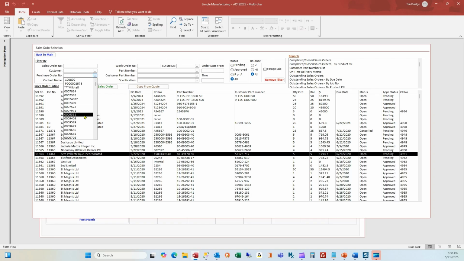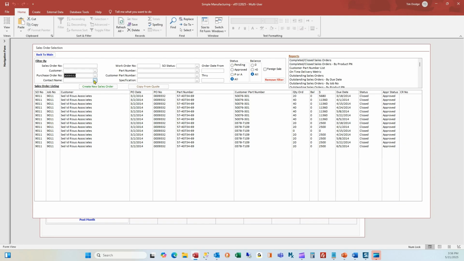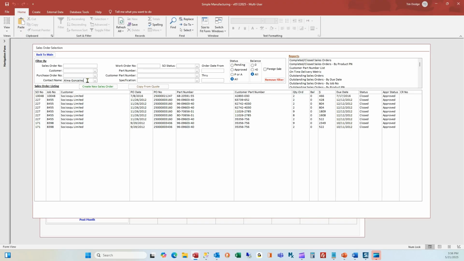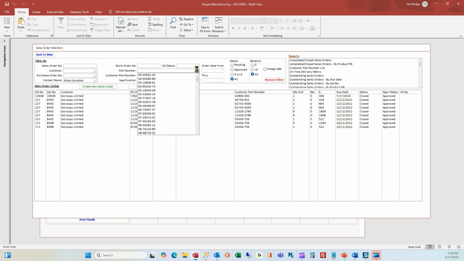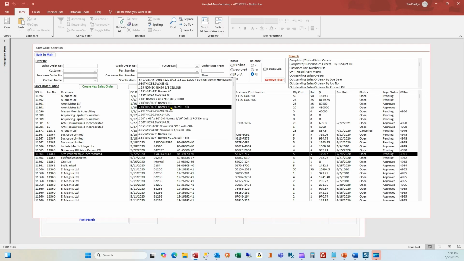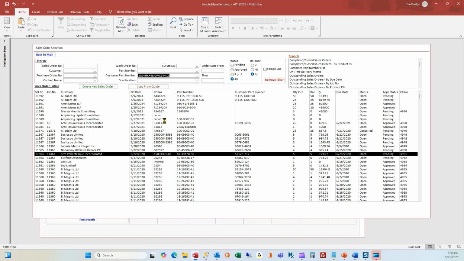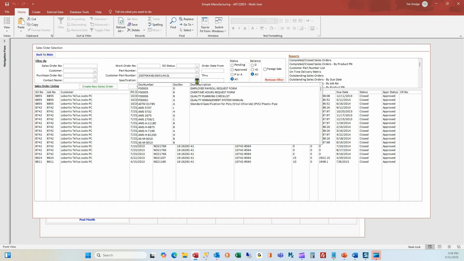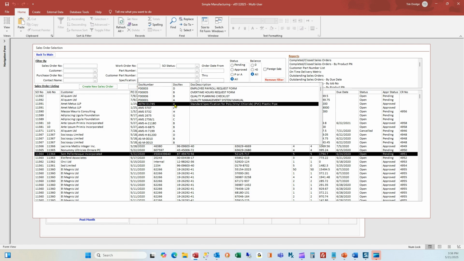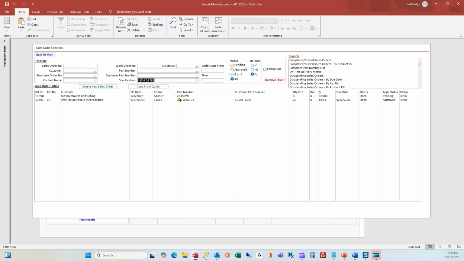You can search by a customer's purchase order. You can search by a particular customer contact name. You can also search for a particular part number, as well as a customer part number, as well as the specific specifications. And you'll understand more of this as we delve into the actual order.